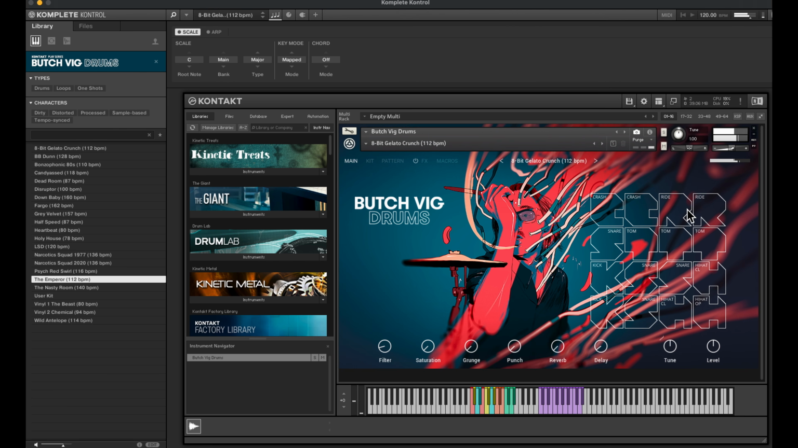On the right here, you can execute any of the drum sounds with a pad device and a 4x4 setting. You've got control over filter, saturation, something called grunge with punch, reverb, of course, delay, tune, and level. You can see with most Native Instruments drum sounds, you've got the ability not just to play the sounds, which are on the keys in purple here, but there are articulations.